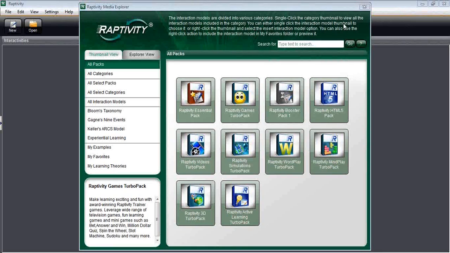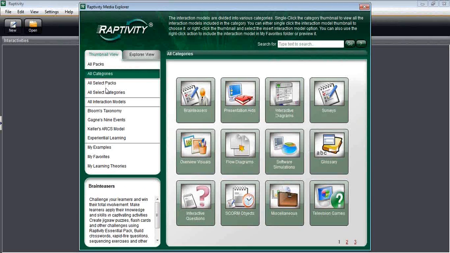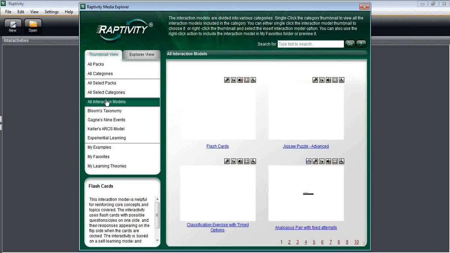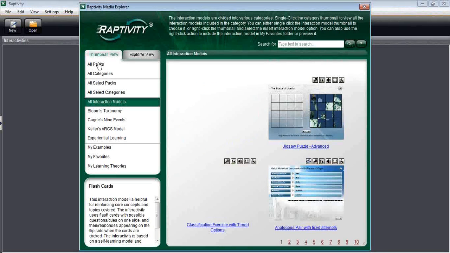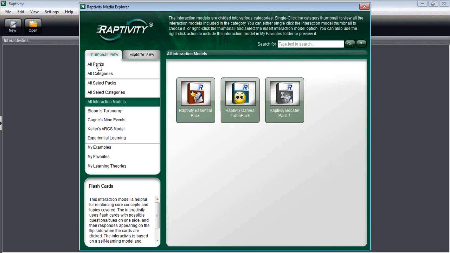on your own. So down the left-hand side here, these are the different ways that you can navigate and locate interaction models. So you can look at them by pack, by category. You can also view all interaction models, so regardless of the pack they're found in, you can see all of them. But there's actually a new feature here that I'll show you. We'll go back to all packs, and it has to do with how we can view our templates.